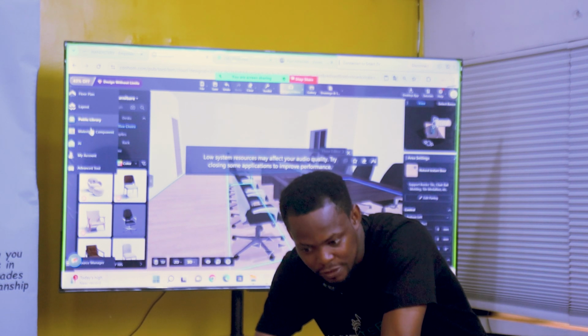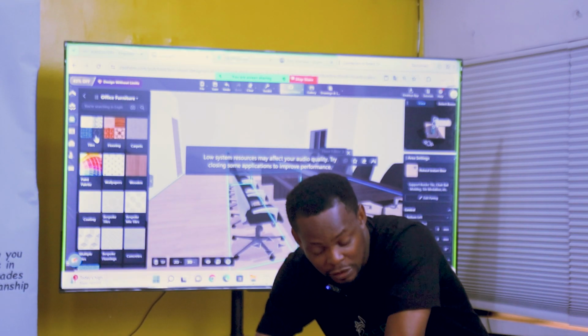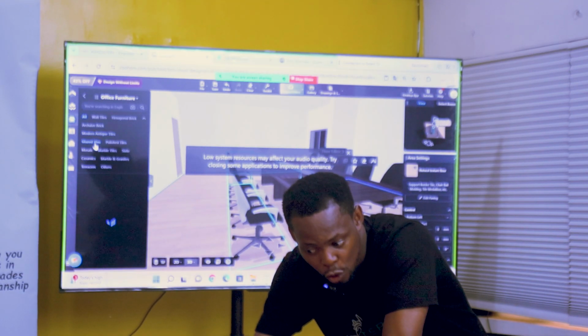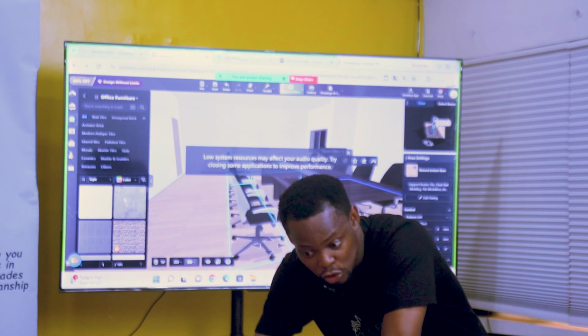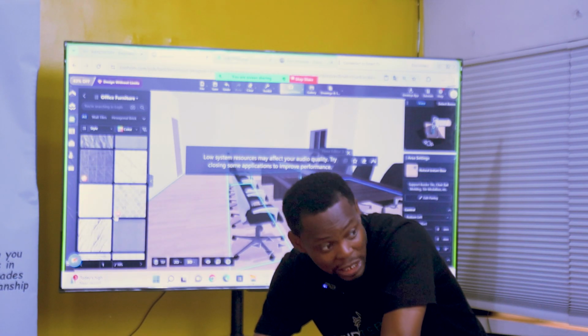So you can just go to paint, go to public library, even change the walls, go to your finishes. The tiles can be changed here. You can change anything that you like here. You just drag and drop, it will change.